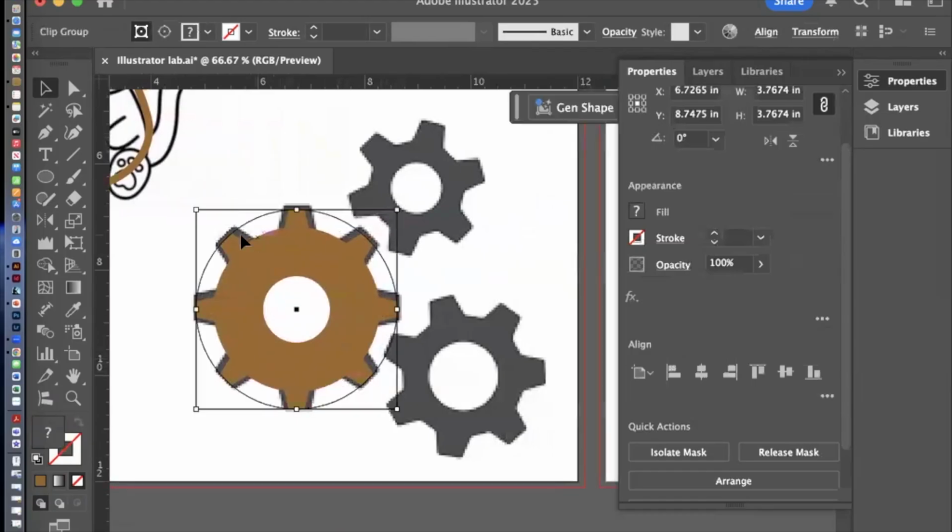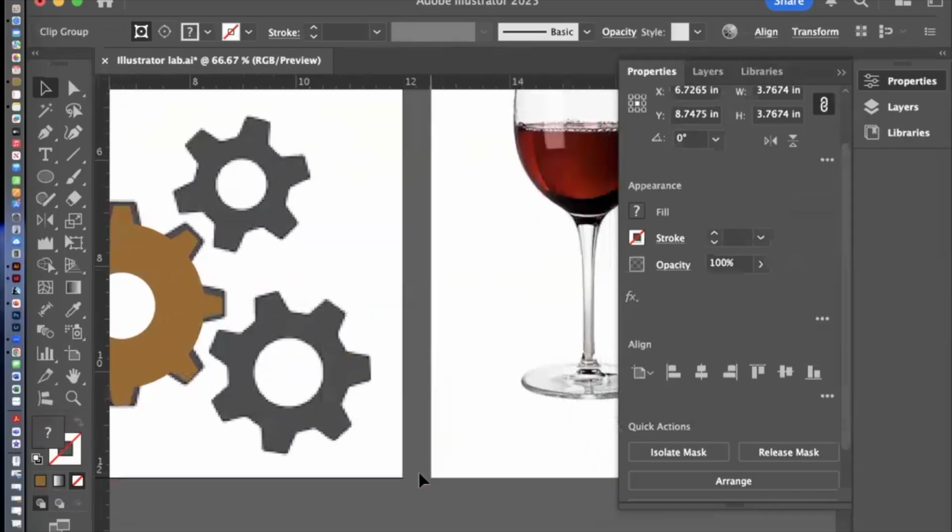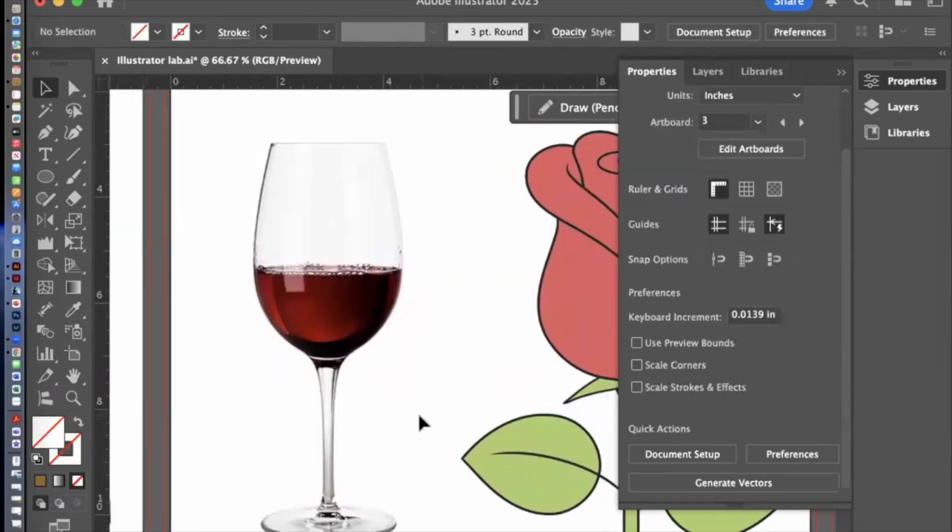So you can do the same thing on all of these. So make a couple more. Go ahead and stop the video and make some on your own. All right, welcome back. We're just going to draw the outline of this glass. We're not going to try and make it look like it's a real glass. We're just going to do a basic illustration of it.